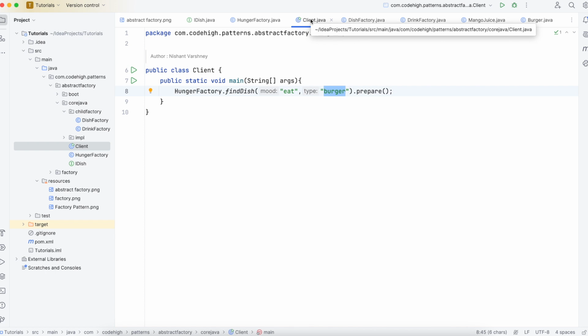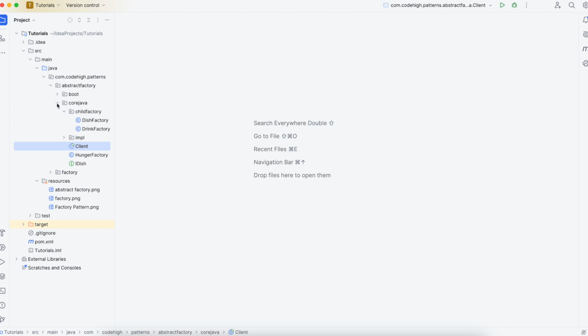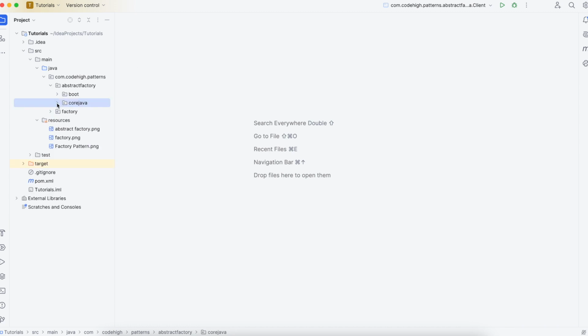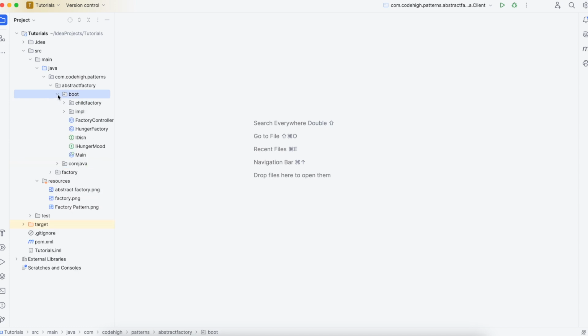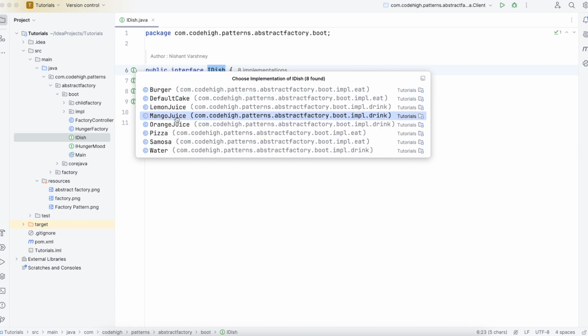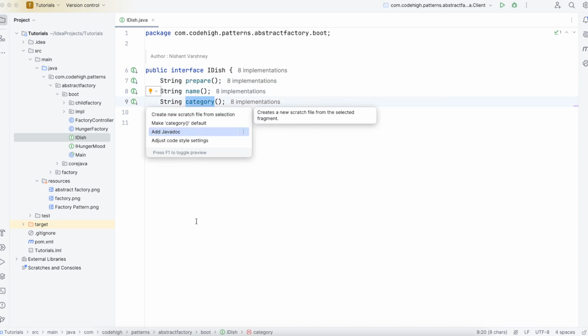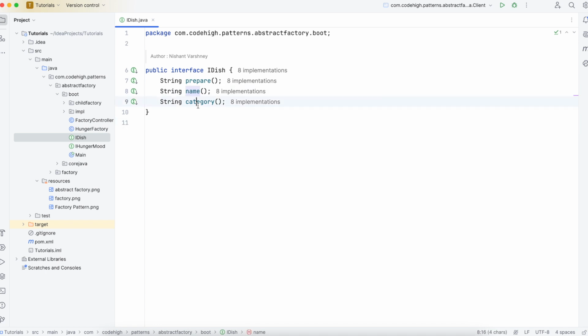So let's move into the more advanced version of it, into Spring Boot, right. Because nowadays we usually build our enterprise level projects in Spring Boot. So let's see how we can implement the abstract factory design pattern in Spring Boot, right. Spring Boot is also quite similar. IDish has multiple implementations: burger, lemon juice, mango juice, pizza, samosa, like this, right. In IDish I have the prepare method, which is the same as the core Java one, and another two methods, name and category. I will explain the reason for taking name and category into the picture later on.